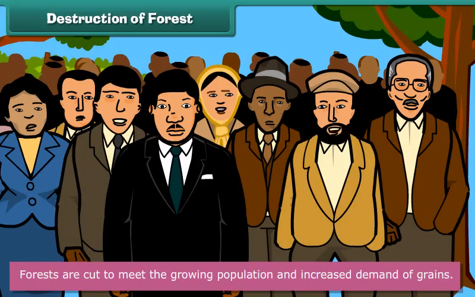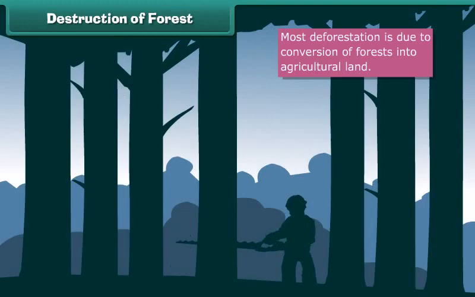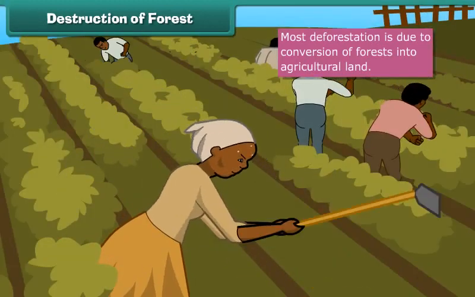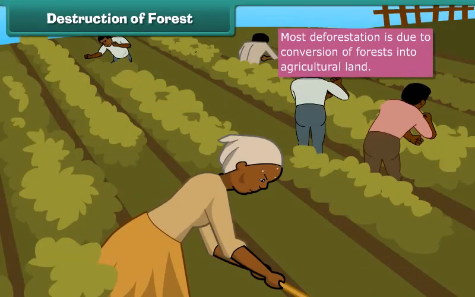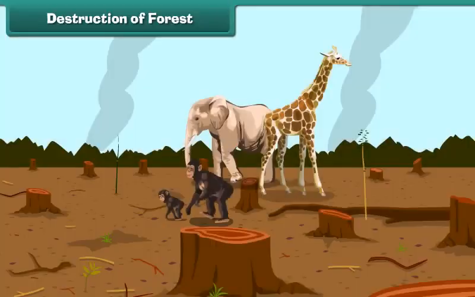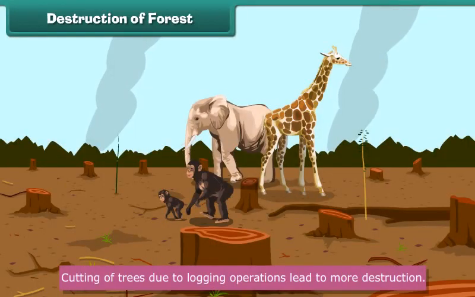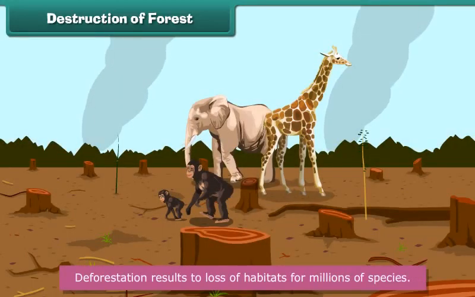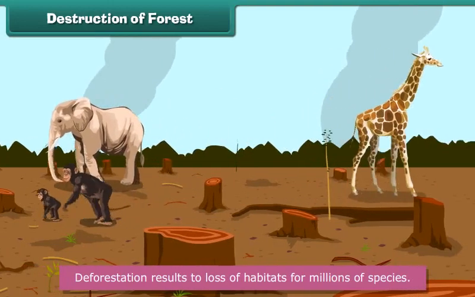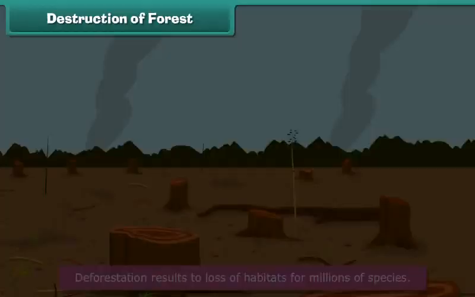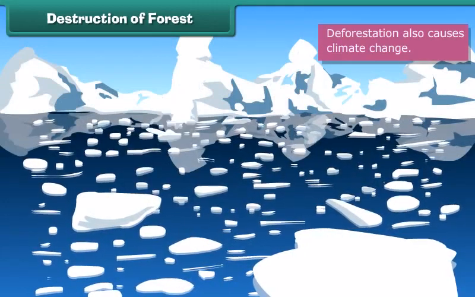Self-assessment. Drag and drop the image to the correct statement. Destruction of forest. When Shyam, Ram and their uncle reached the other end of the forest, they saw some people cutting the trees. Why are you cutting these trees? We have to grow paddy in this land.